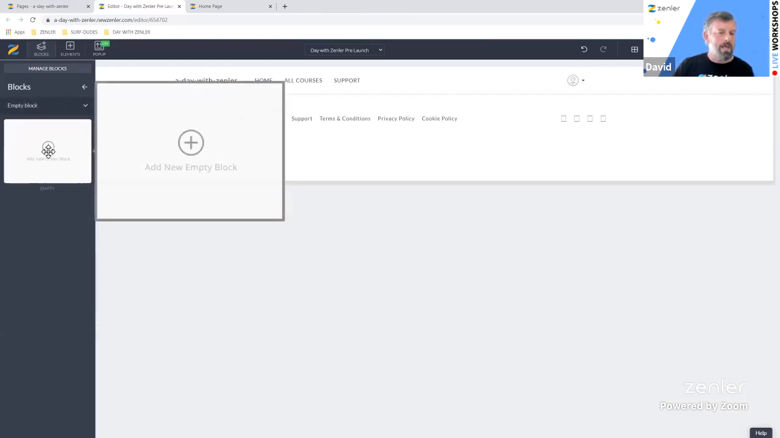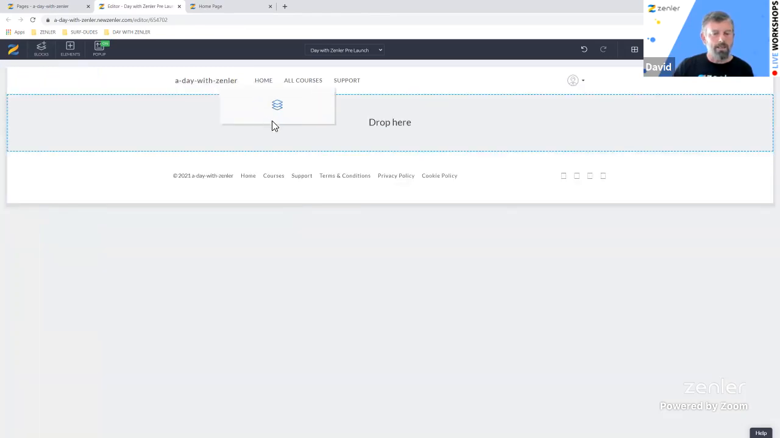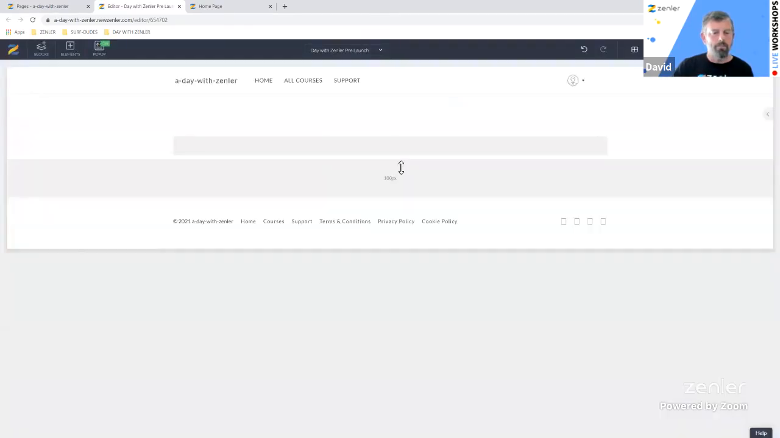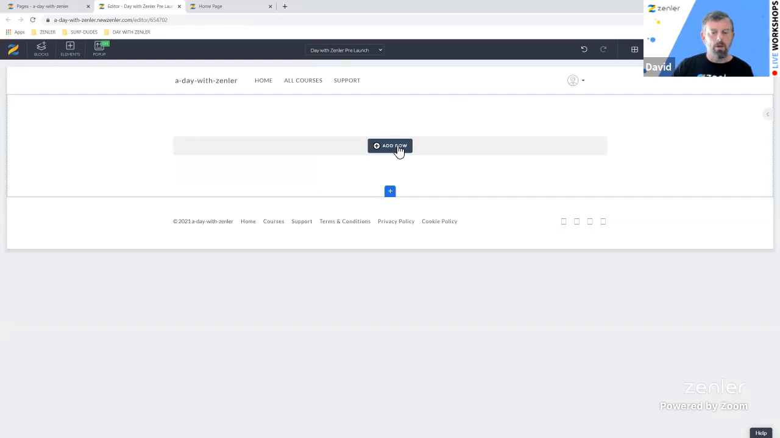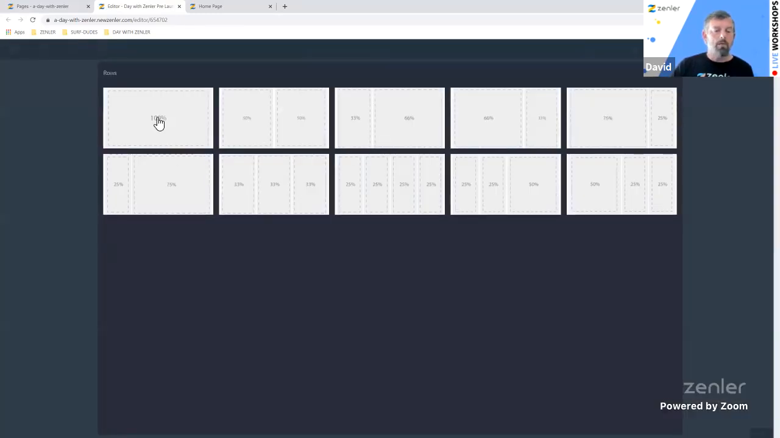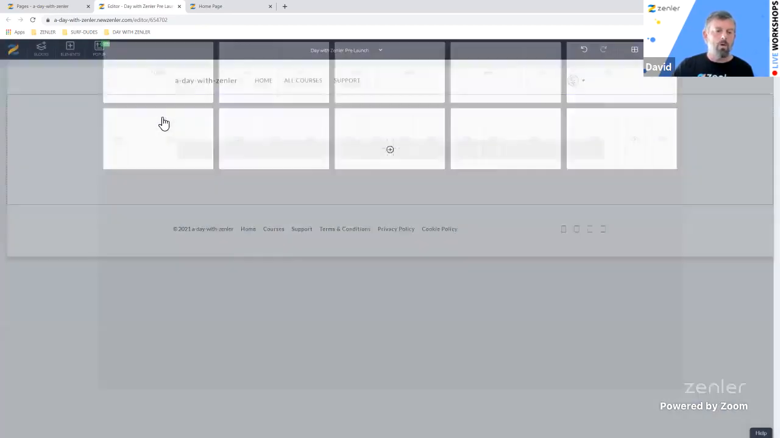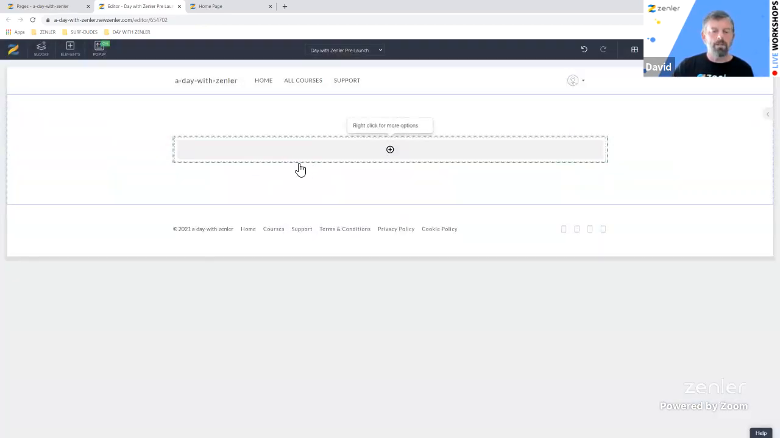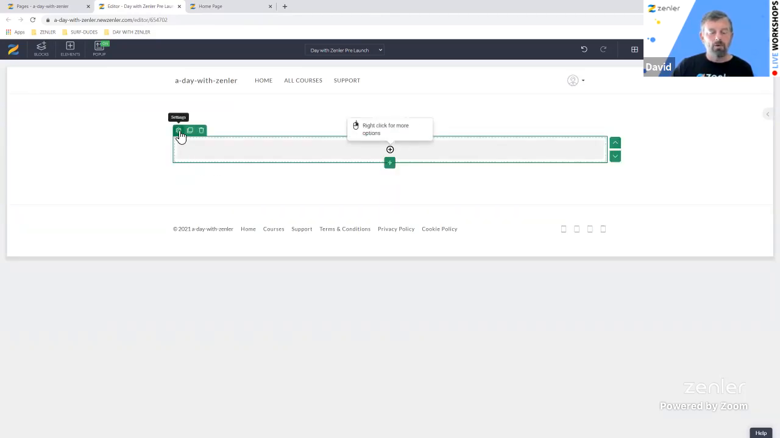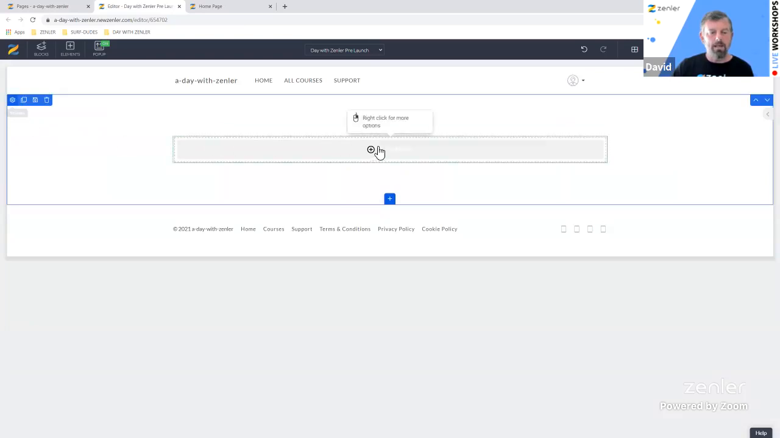So I'm going to grab this empty block and I'm going to drag it into the page. All right, we've got our empty block. Now I'm going to add a row. So as you can see, we have rows. That's one row, one column, one row, two columns, etc., etc. So I'm just going to grab this row here. So notice it's gone green. There's a little green, right? And you'll also notice there's a little settings tab by there, which we're going to talk about later.